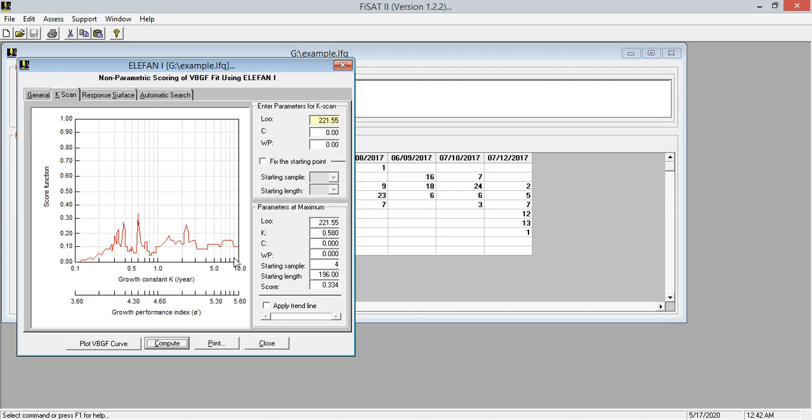So here we got the growth constant in years, so as years increase, the growth constant value is per year, and here the score. So it's a growth constant 0.51, and it could be up to 10, but it's very good to be close to 1, and it could be beyond 1. So our value here is 0.58. So we got our L infinity and K value.